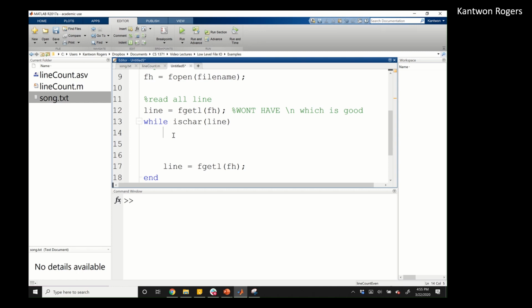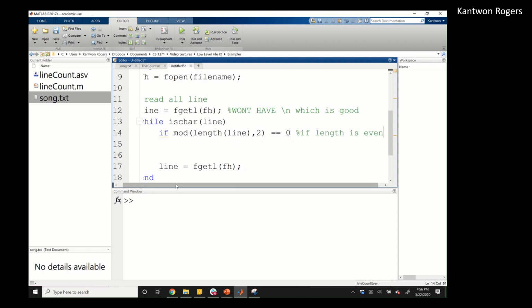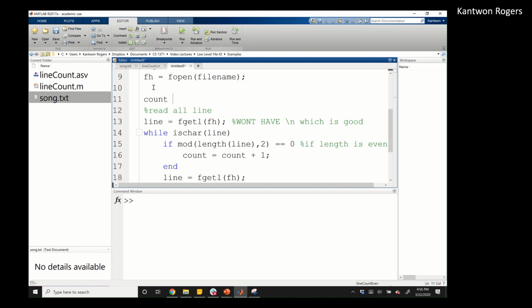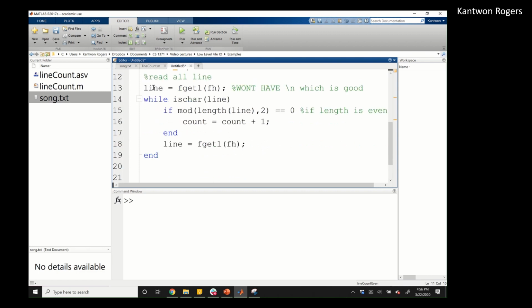Now I want to ask myself, if the mod of the length of my line by 2 is 0, so if the length is even, then I want to increment a counter. So then I would say count is equal to count plus 1. Beforehand, though, I have to initialize this counter, so outside of here, I will say my count is equal to 0. Awesome. If its length is even, it's going to go through and count it. If not, it's not going to increment my counter, and it's just going to move on to my next line.